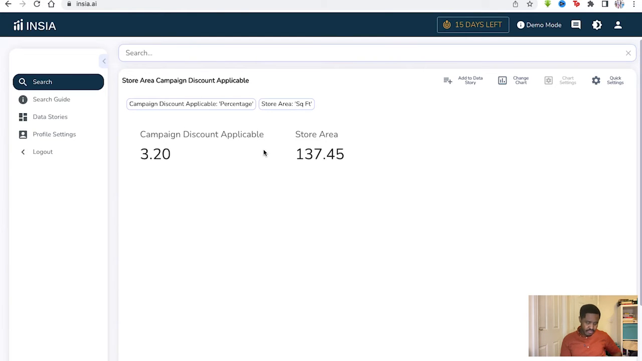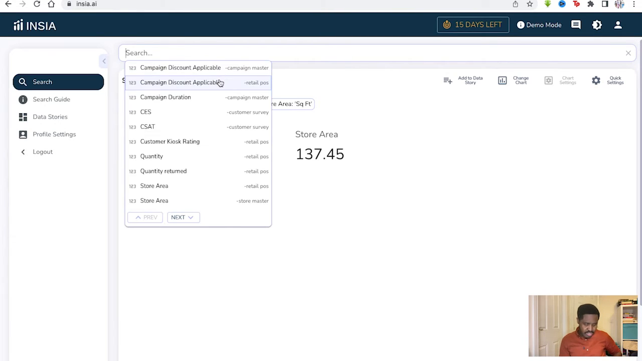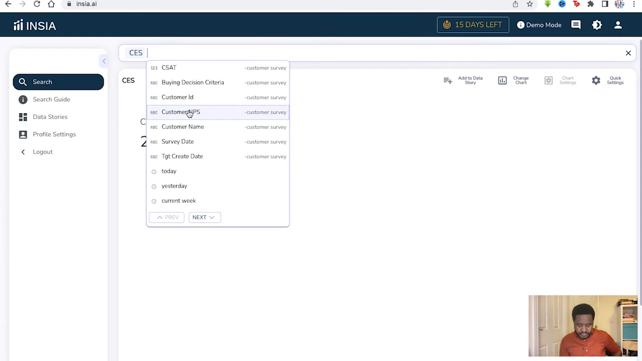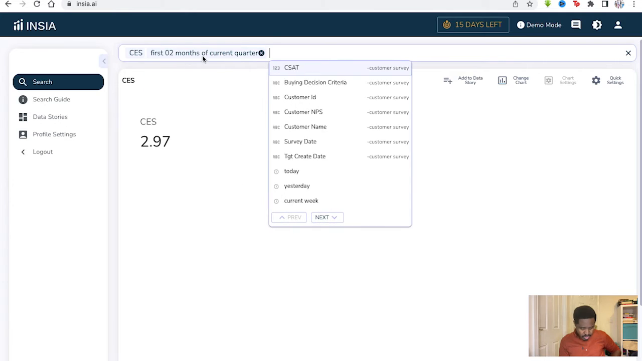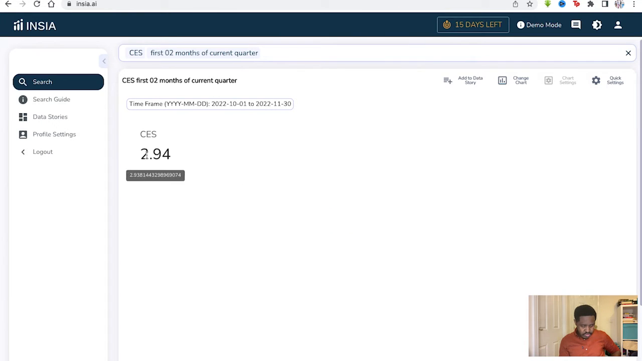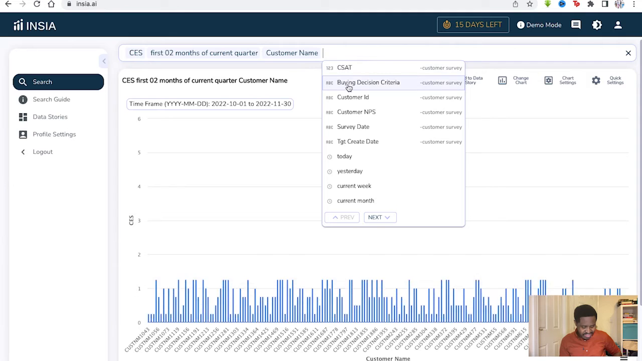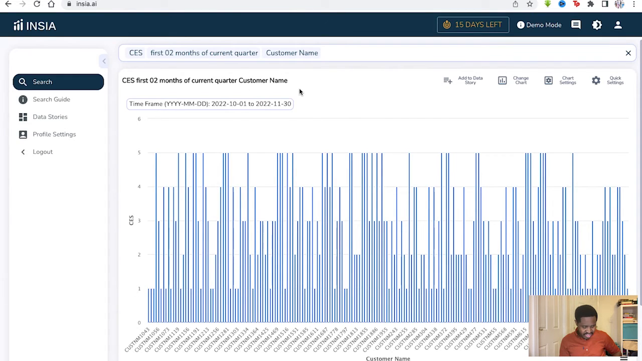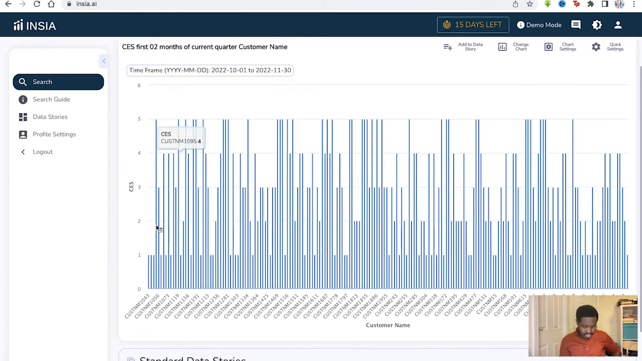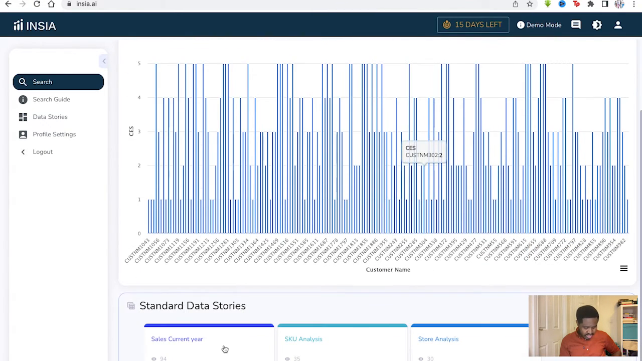Go back, and we have this right here, campaign discount applicable, store area, the square feet, essentially, and the percentage of the campaign discount we can have for this sort of faux retail shop selling. And if you search here, you can look through different key terms as well. Again, all sorts of key terms, first 2 months of the quarter, the first 2 months percentage. Again, like you have all these numbers here for this company that's not ours. You have a customer name, again, see the customer names right here. Essentially be showing you the different customer names and how much they've utilized your site.